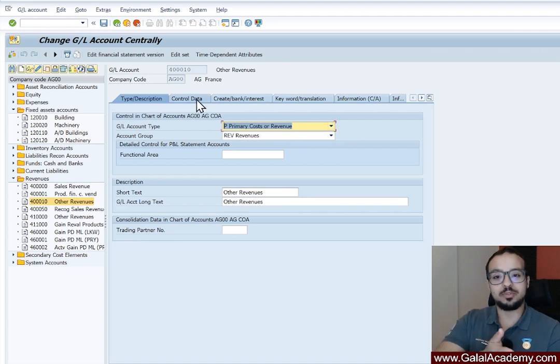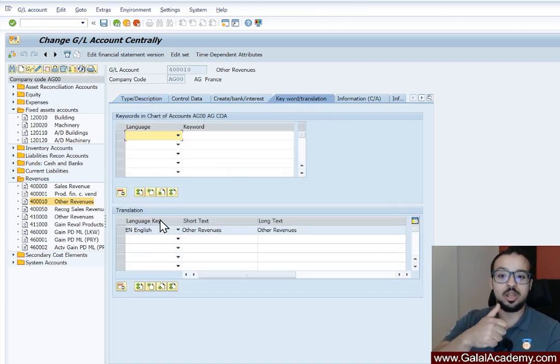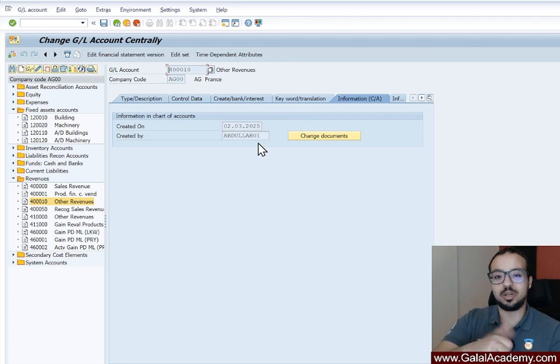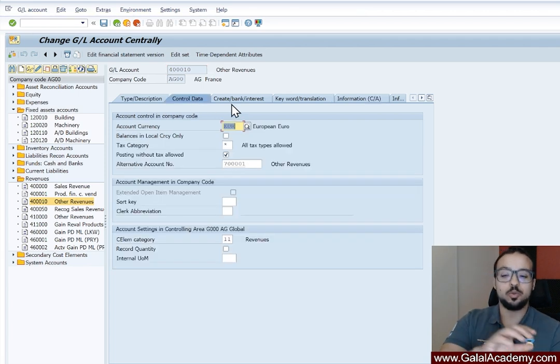But then the other tabs are company code specific data. So the general data we have is type and description, keyword translation. So this is the different translations for the description of the GL account, information chart of account, which is when this GL account was created and who created it. So these are general details, while the other tabs are company code specific. So the control data, for example, the currency, whether it requires taxes or not, if posting without taxes is allowed, the alternative account number, this is on the level of the company code.